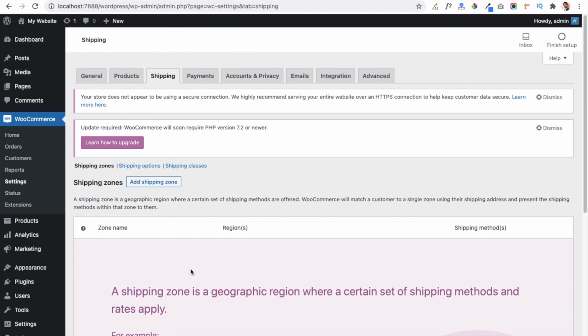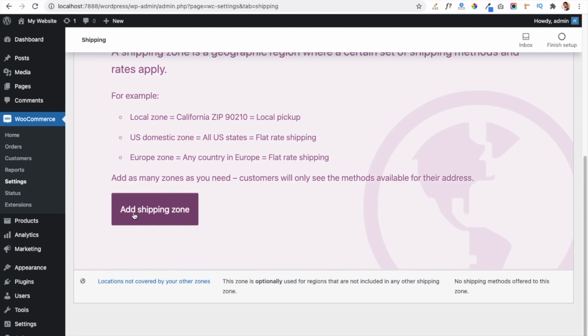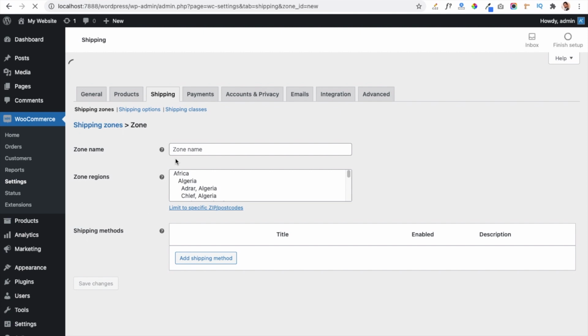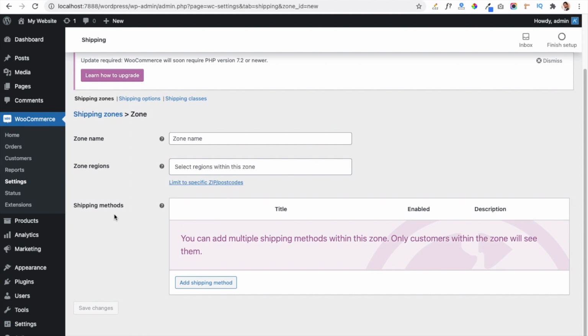So friends, as of now we have not added any shipping zone, so you have to either click on this add shipping zone button, or you can click here also, add shipping zone. So just click on this button and here you can add your zone name and zone region and shipping methods. So first of all, I am just giving a name of zone. This will not be visible to your customers, it will only be visible to you to remember how many zones you have created. So I am just creating a local zone.